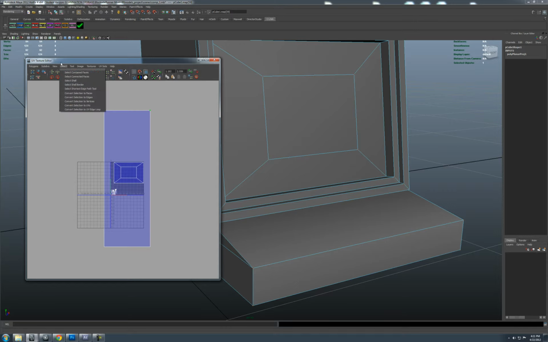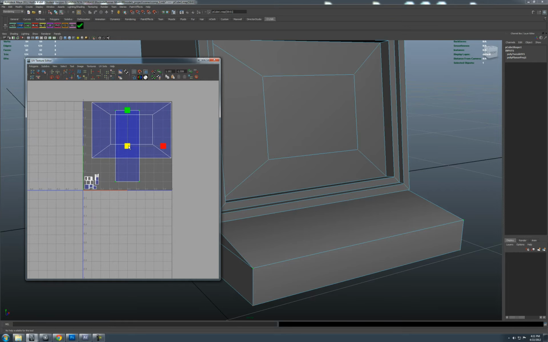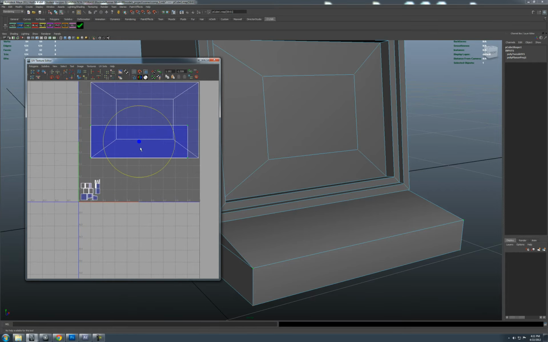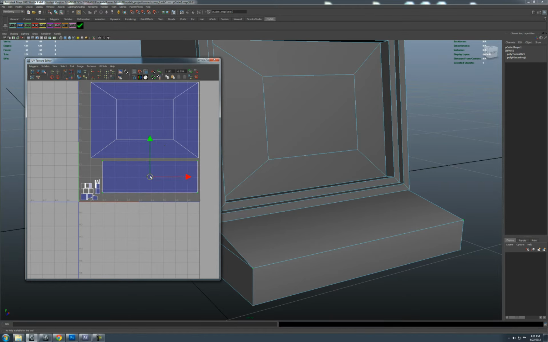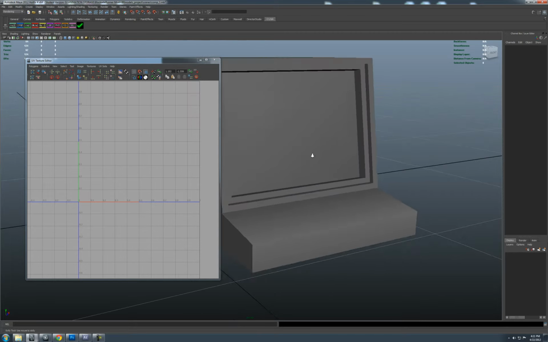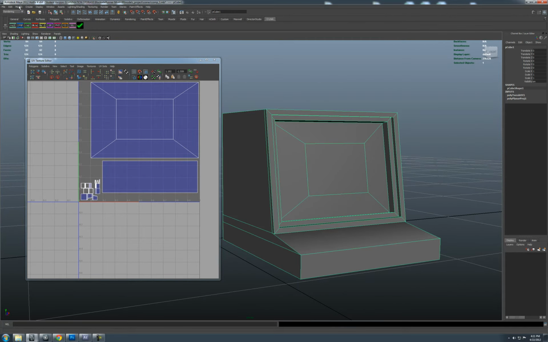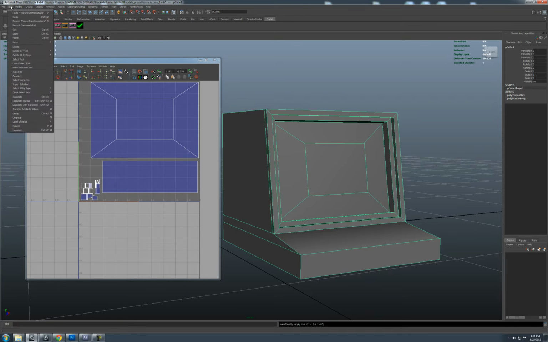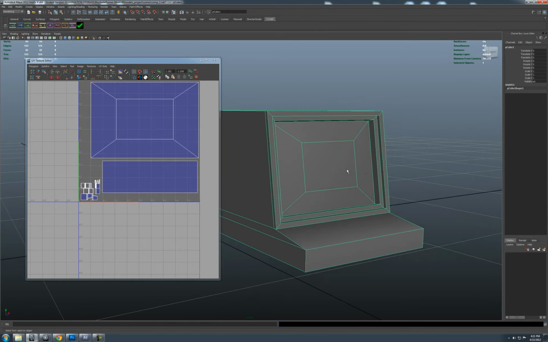Select the shell and scale it and rotate it into position. Alright. Before moving on, I'm going to freeze the transforms again if you haven't already, just to make sure these are all zeroed out. And go to Edit, Delete by Type, History, just to delete that extra history there.